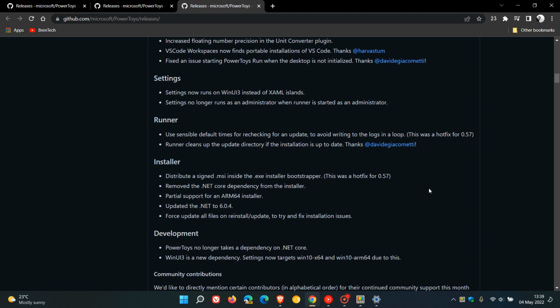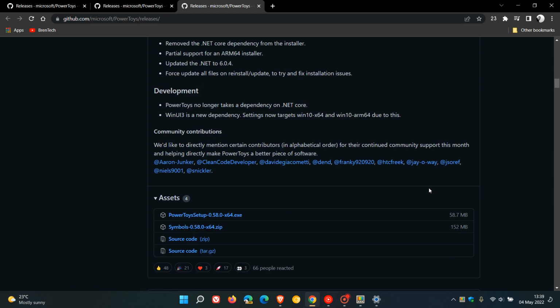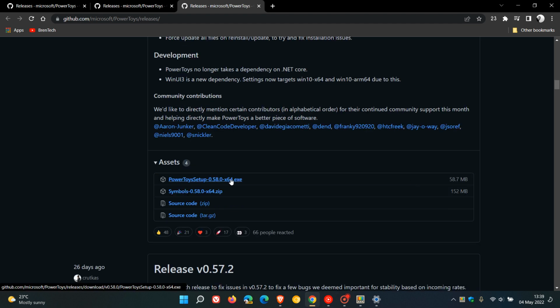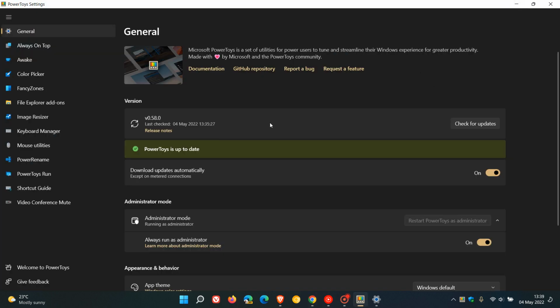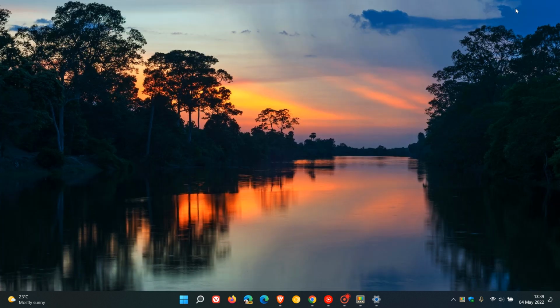And although you can download the PowerToys app in both Windows 10 and 11 from the Microsoft Store, you can also download the installer straight from the GitHub website as well if you are interested. So that's more or less what's new in version 0.58.0 of the PowerToys utility app, available for both Windows 10 and 11.